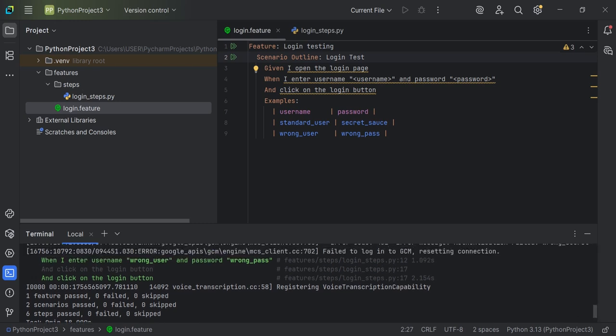So that's how you can perform data-driven testing in Behave using examples. This technique helps us save time, reduce redundancy, and improve the test coverage.